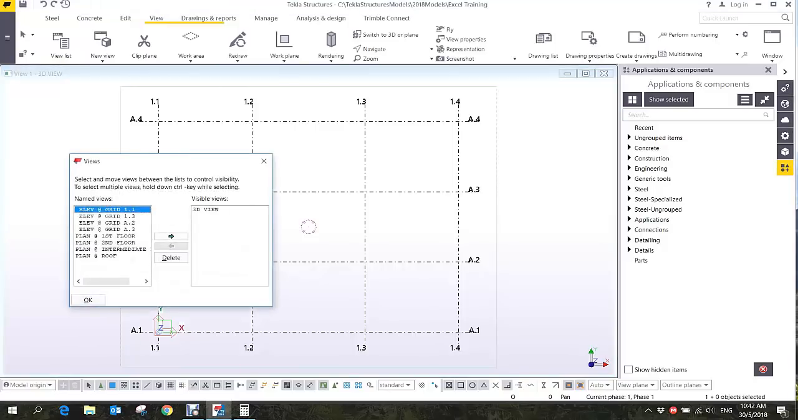Control I. Okay, and then you select all this, and then put on the right side. Click the right arrow, but it will give you a warning. Only 9 views at the same time. Okay, are we clear on this?